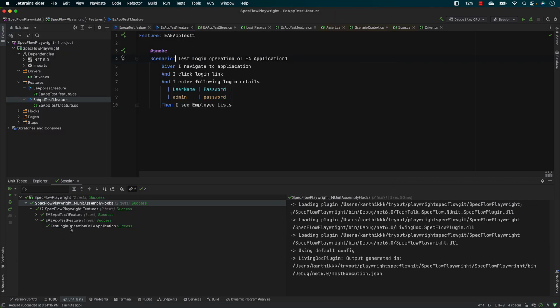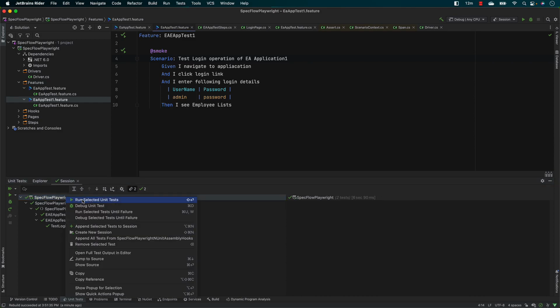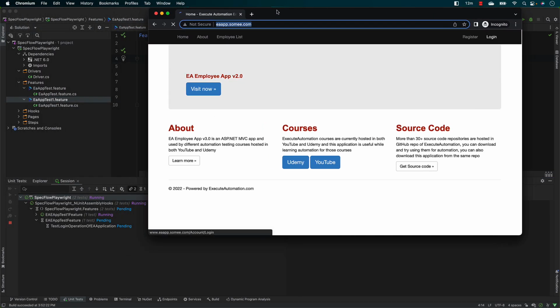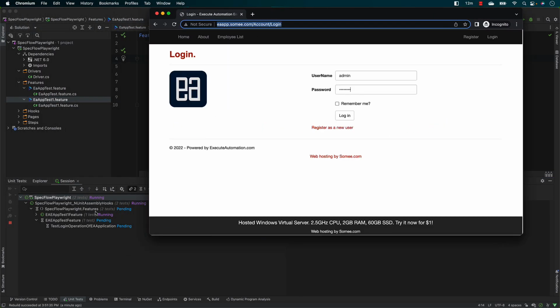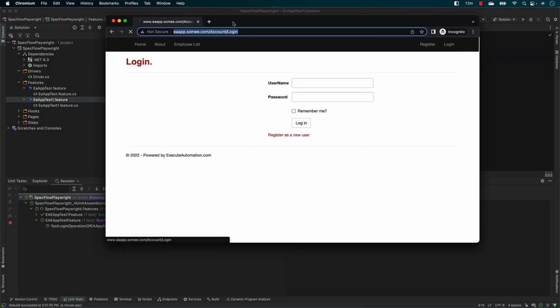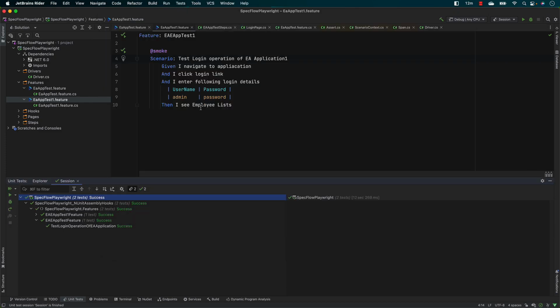And now if I want to run both these tests in parallel, I'm just going to select this whole project and then run the selected unit tests. You will see that it is going to first run one test, which is the first test, and then it is going to run the second test. So this is a sequential test execution. We wanted this execution to be in parallel. We don't want to run them sequentially at the moment. How do we parallelize this test execution?